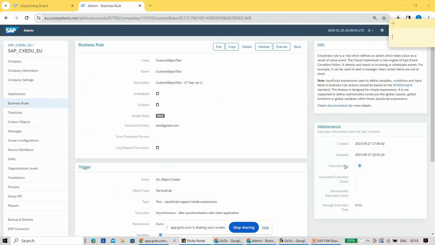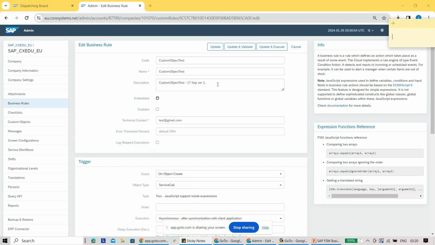Trust me, when I talk about the business rules currently in SAP FSM, monitoring is very detailed. You can check the performance, how it went, and if it goes for a toss, what exactly the reason is. Now, if I talk about this specific object, I can quickly click on edit here.